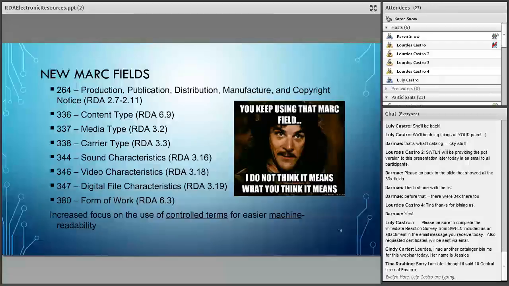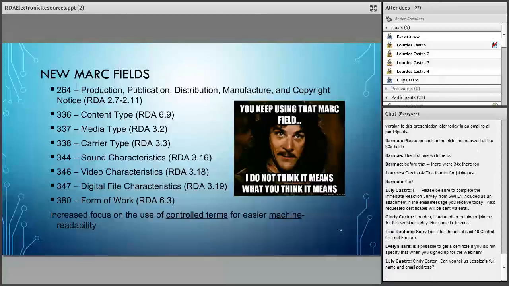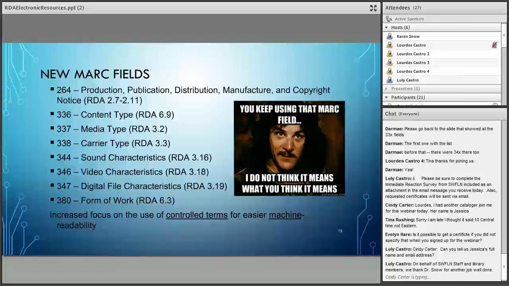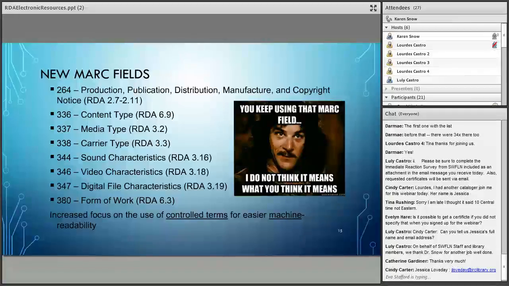Any other questions about the new fields or anything else? Okay, well, if there are no other questions, then yeah.